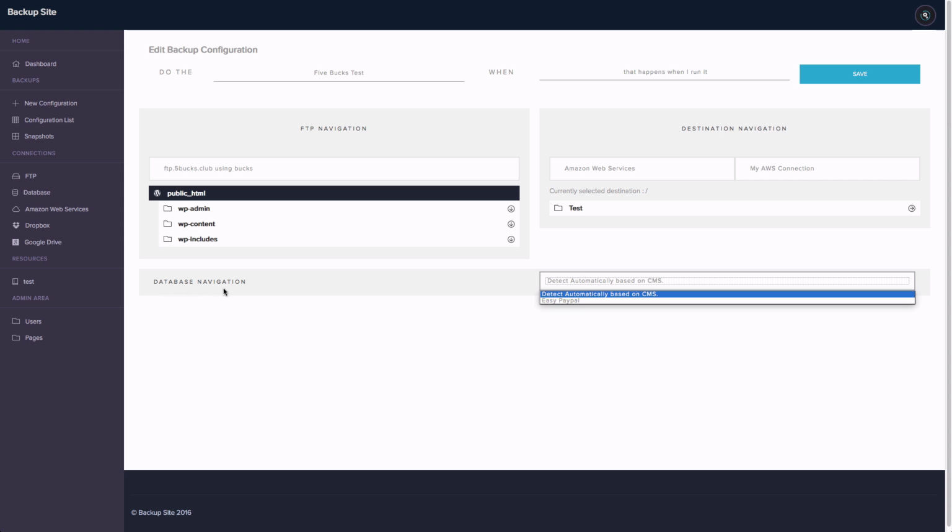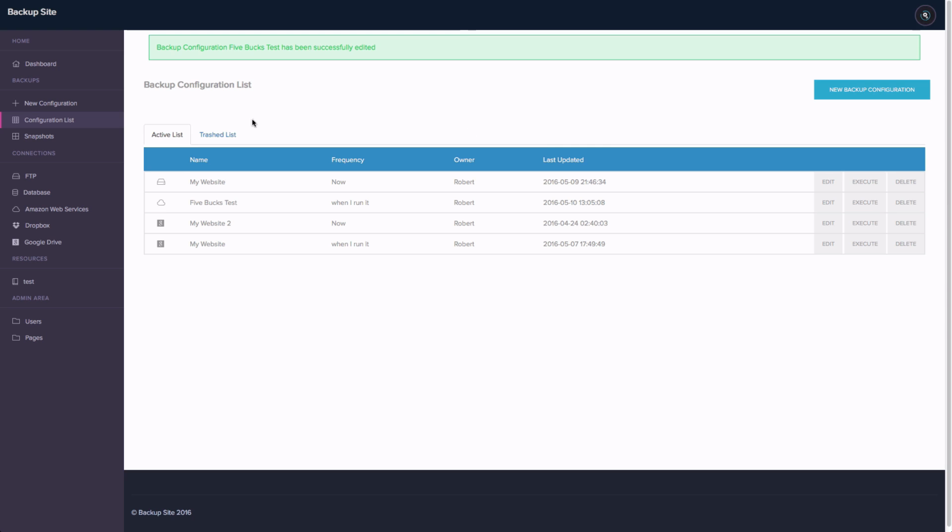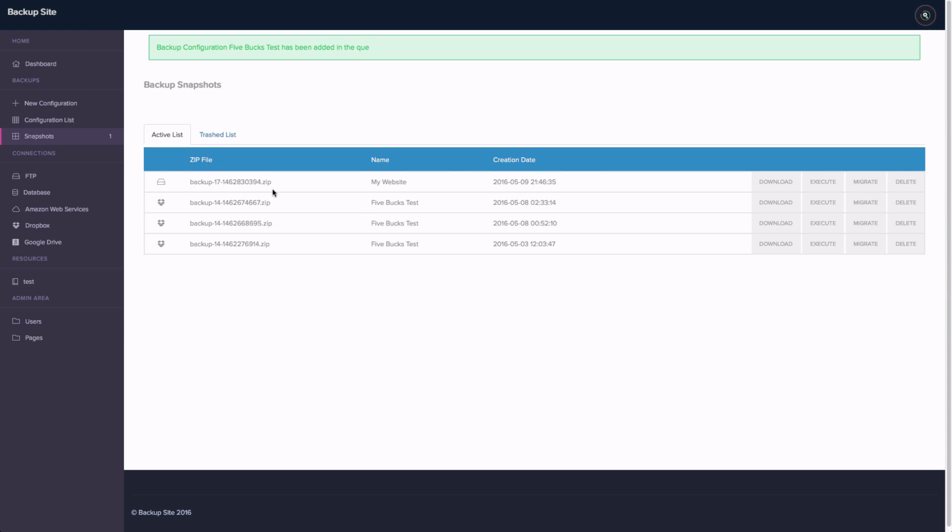We're probably going to add a back button, so it's easier. You can choose the database connection. You can detect automatically based on CMS, or you can select a database connection you've created in here. After you can save it, and then you're back to the list. When you want the backup to happen, you just hit execute, and then it's queued. You can see it here, one currently processing. This happens in less than 5 minutes. You should have the backup ready. We do this just to prevent the browser from loading and making an easier experience for the users.